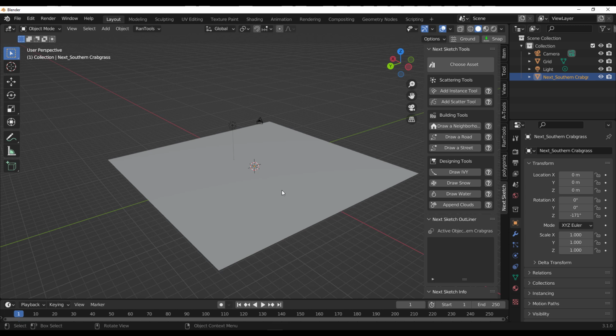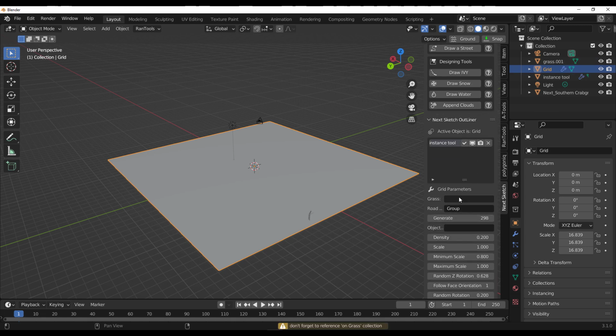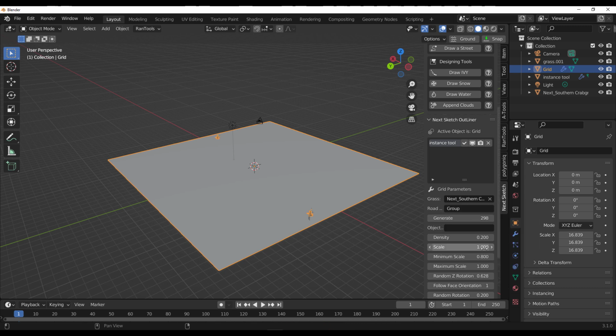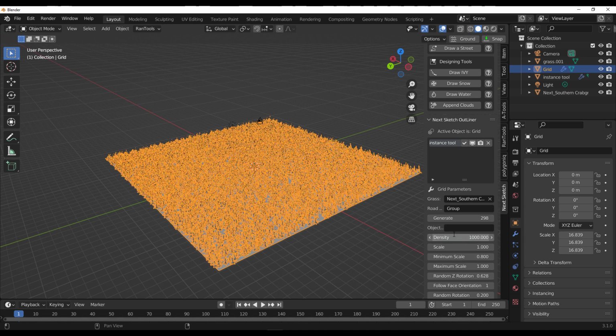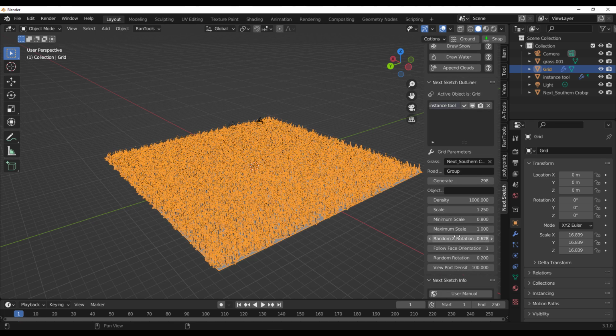So to instance things is as easy as selecting the surface, click on the instance tool, scroll all the way down and add the object. So right here, we're going to select the grass. And since we're using the southern crabgrass, we're just going to click on that and we can start increasing the density. So in this case, we can make the density 1000, play with the scale how we want. And from here, you can start making changes.